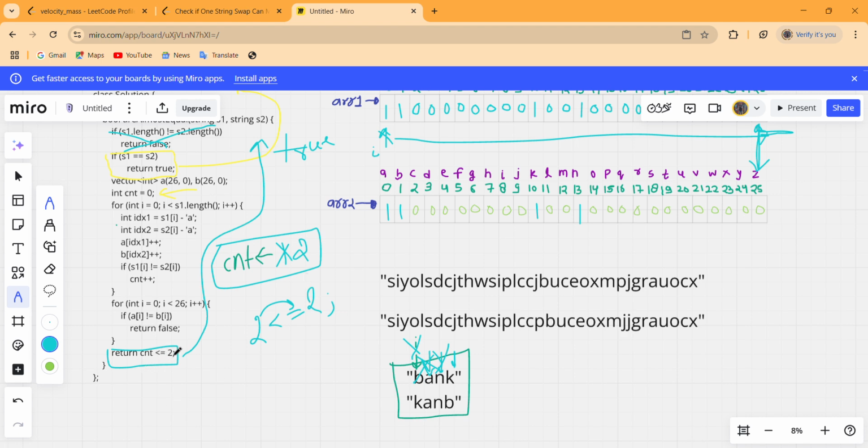So this condition is basically checking that for any possible swap to make s1 equal to s2, the position difference is less than or equal to 2. If this is greater than 2, then we cannot swap at most one character to make s1 equal to s2.